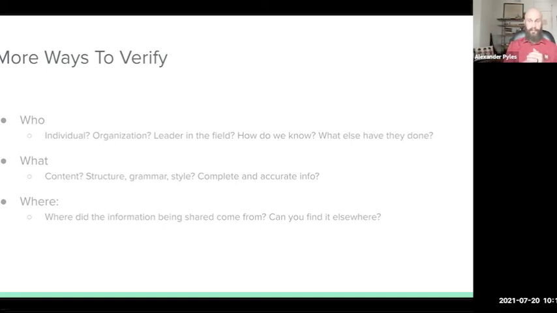Also, is the information complete and accurate? Are certain things left out? If they're tweeting about, or I always say tweet, but if they're posting about a situation that has a lot of information involved, are they leaving out significant bits of information? Google's your best friend here. You can spend a little time doing a bit of a search. And then also think about where the information they're sharing is from. If they're providing a source, that's really easy to check, and then you can find it elsewhere. If they're not providing a source, that's a potential red flag.